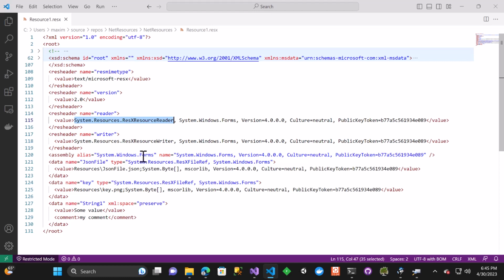There's also a reference to System.Windows.Forms. But if you look over here, you'll notice that this is actually the folder, and then this is the file that we have. And what it's going to do is use System.Byte, and it's going to use our mscorlib, which is where the type is going to be, and that is what it's going to use. And then of course you have your string here.